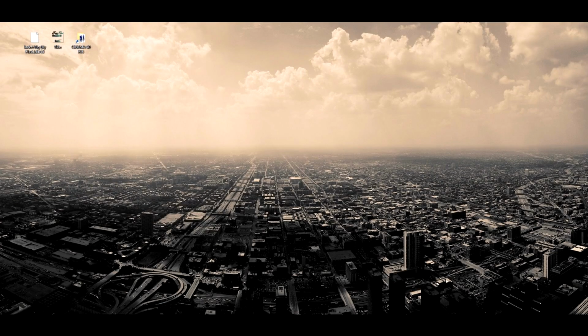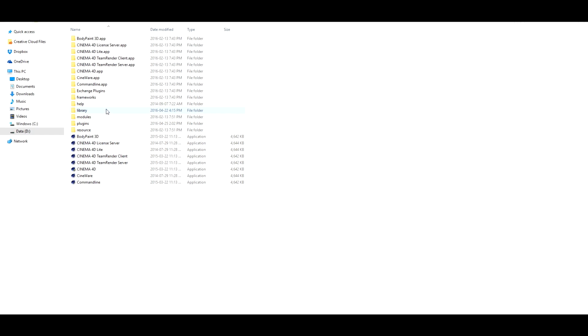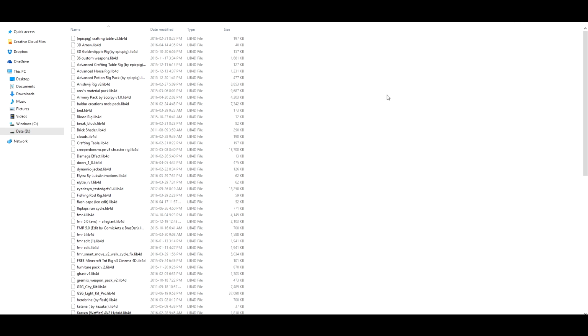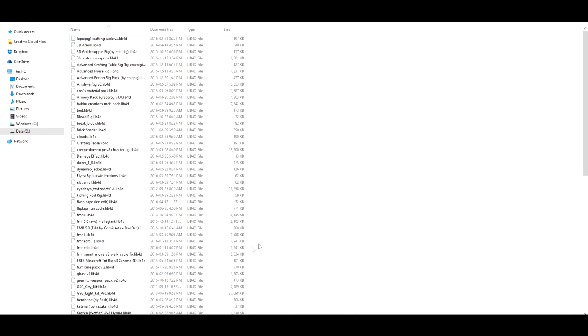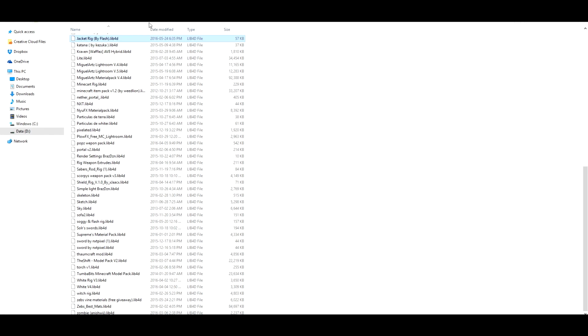So once you've downloaded the LIB4D file from the link in the description, you're going to want to find your Cinema 4D folder. I have a shortcut on my desktop right here. Once you're inside, you want to go to Library, and then Browser, and you're going to want to copy your jacket rig. So just right click, copy, go back into the Cinema 4D folder, and paste it right in browser.